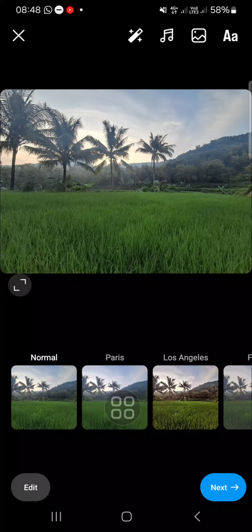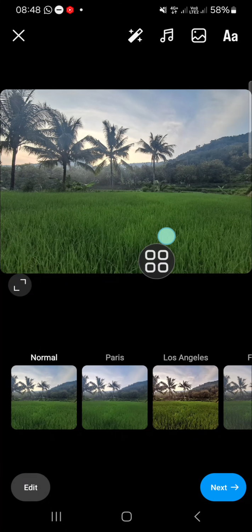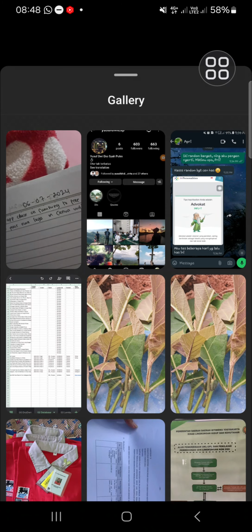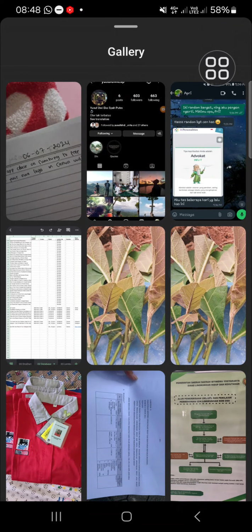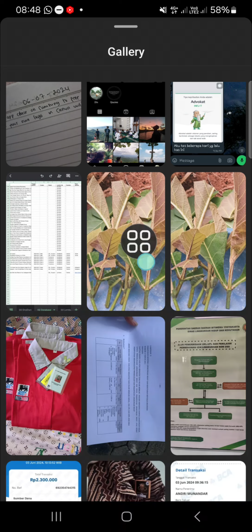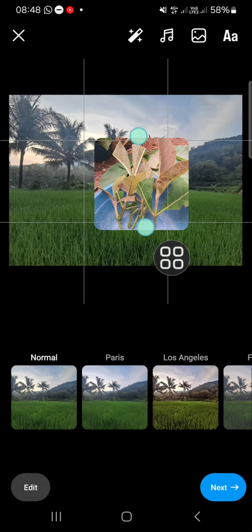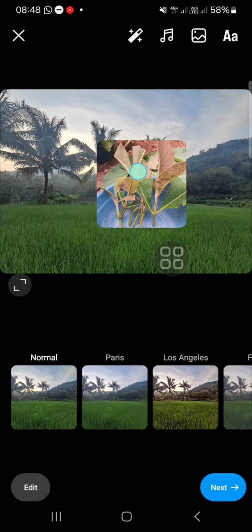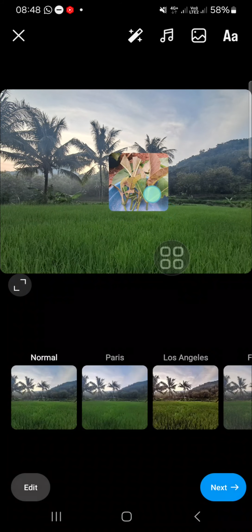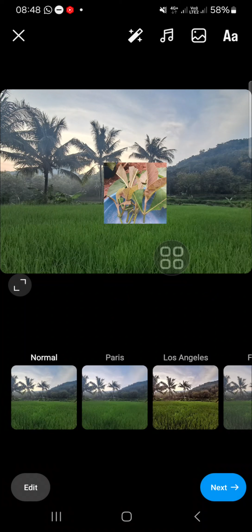And if you want to overlay a photo on this post, you can click on this icon and choose a photo you want to use as an overlay. I'm gonna go with this photo, for example. And then here we can zoom in or zoom out. Oops, wait guys, we can zoom in or zoom out like this, and we can also change the frame.